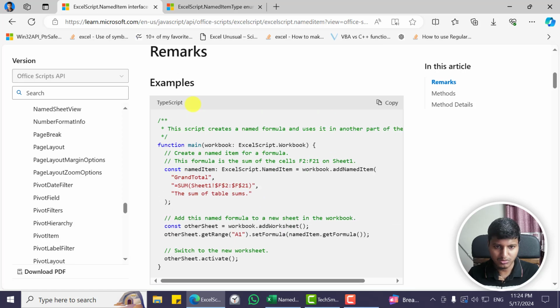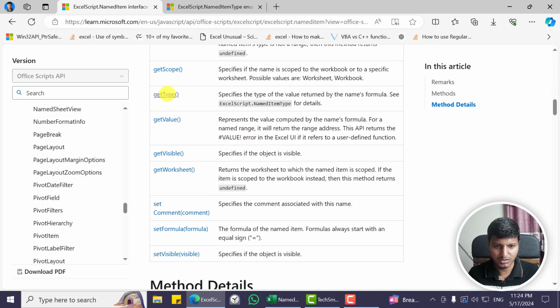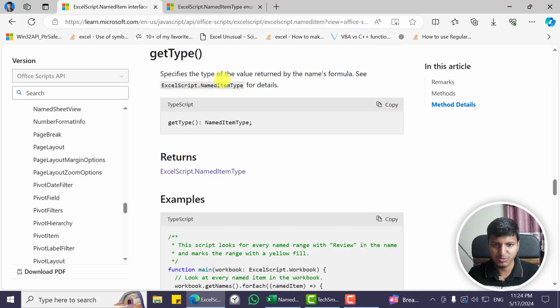Okay, so this is the documentation of the NamedItem interface, and if you go into this getType method, you'll see it specifies the type of the value returned by the name's formula. See ExcelScript.NamedItemType. So we'll learn in depth about this method. If you click on this, it will open this link.